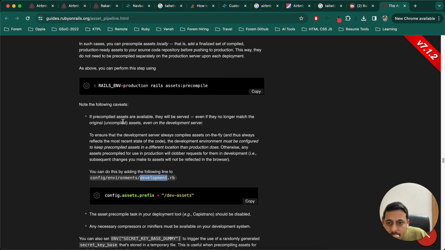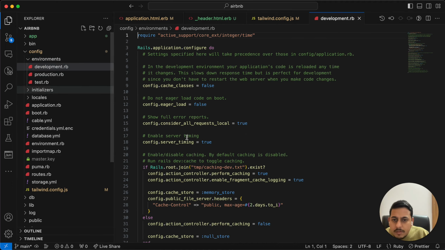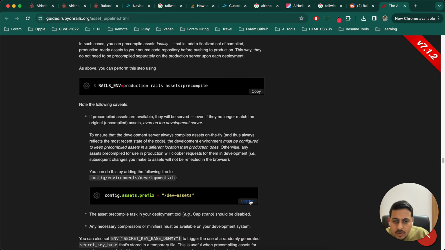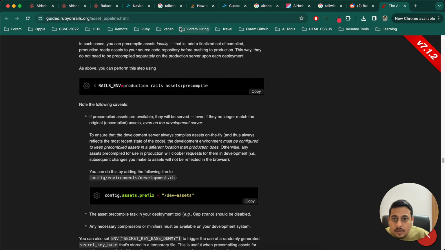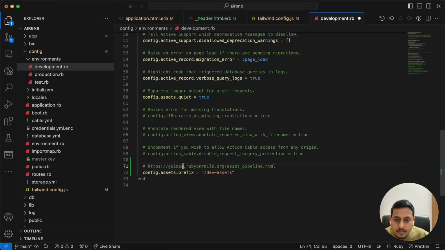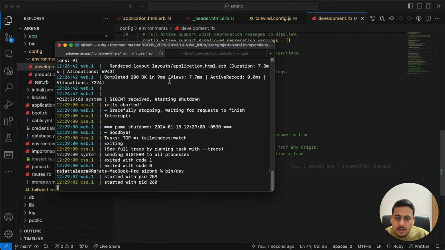If precompiled assets are available, they will be served even if they no longer match. Okay, development.rb, config environment development.rb. Let's copy this. I'll mention this comment and let's compile this entire project again.